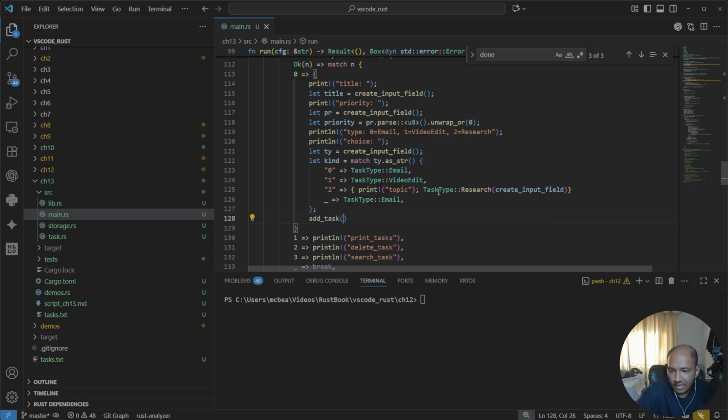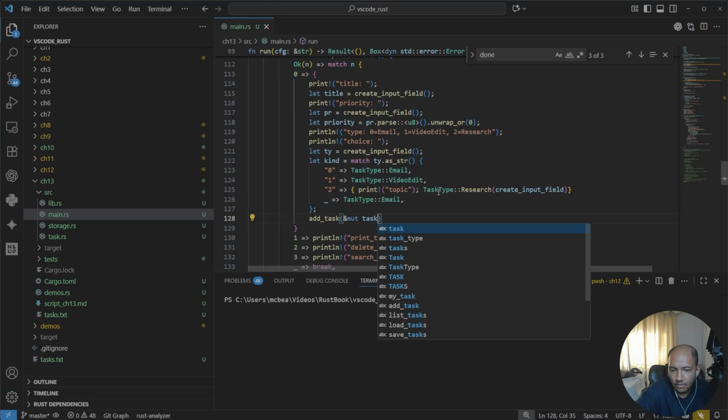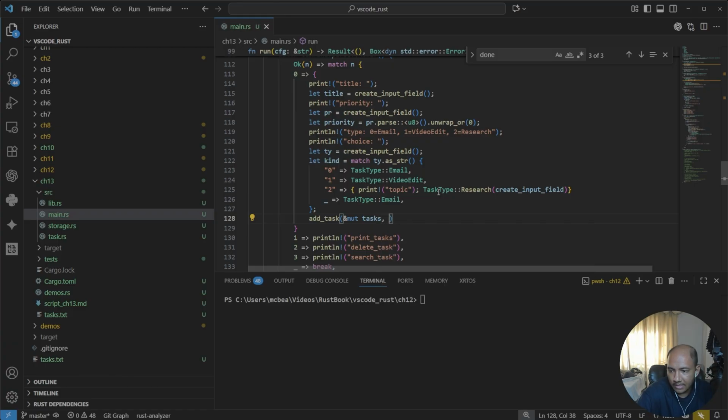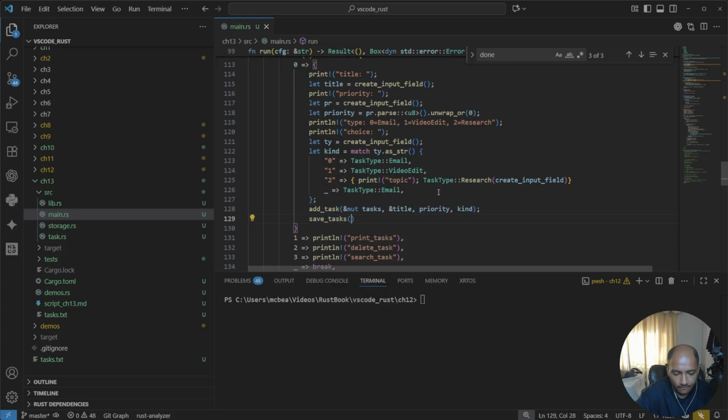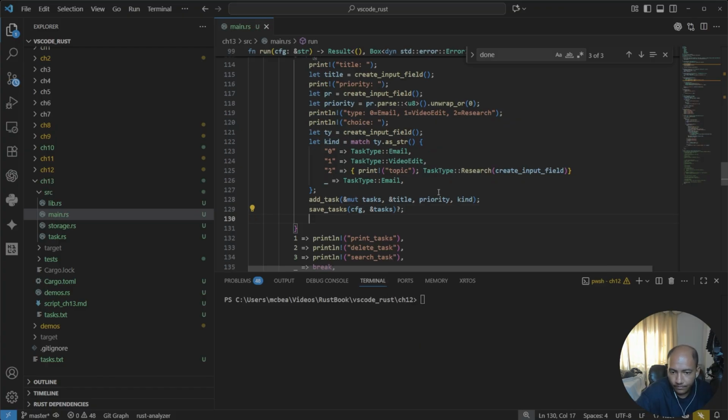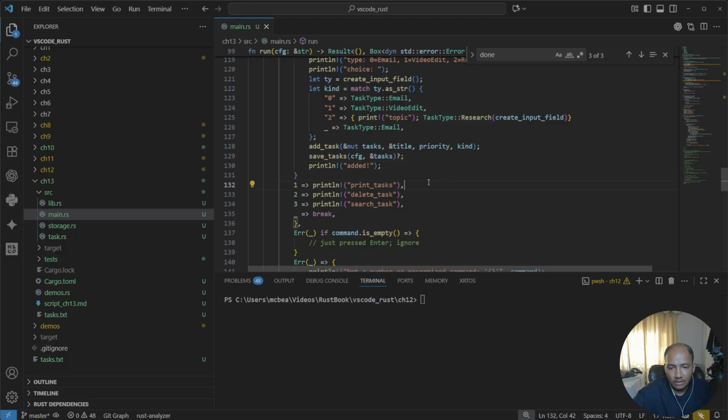Now we're just going to add the task into our tasks with our priorities found and the type it is, and then we're going to save it. And we're going to say it's been added. All right, that's the first one.